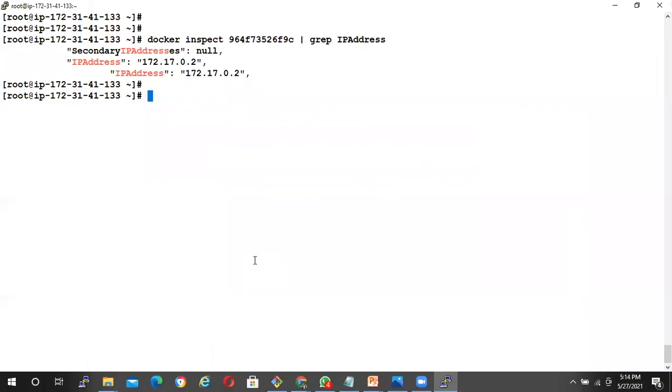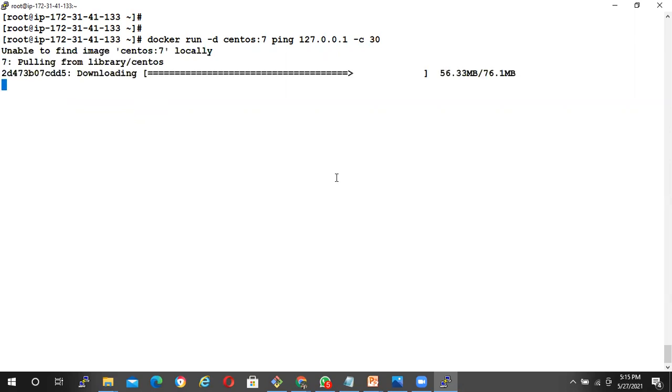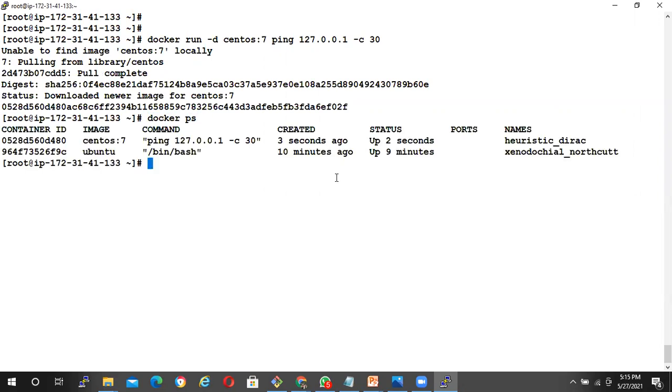Fine. Okay, let me try this option now. So docker run -d centos:7, which we are trying to download, and ping 127.0.0.1 -c 30 times. First of all, CentOS is not there in my local repo. It is downloading, spinning up the container, and it will return the terminal back to EC2. But if I use docker ps, it will be running in memory.